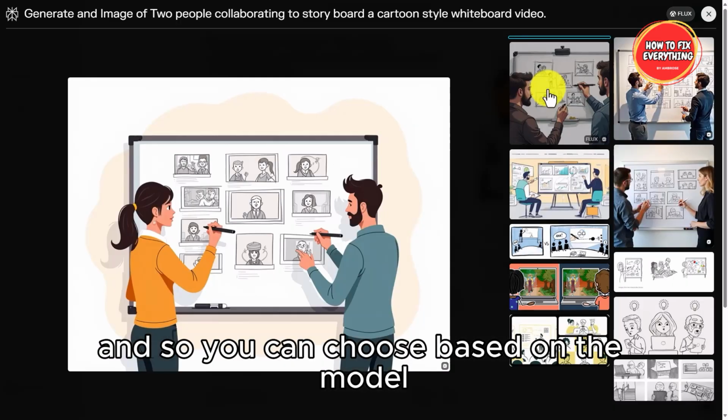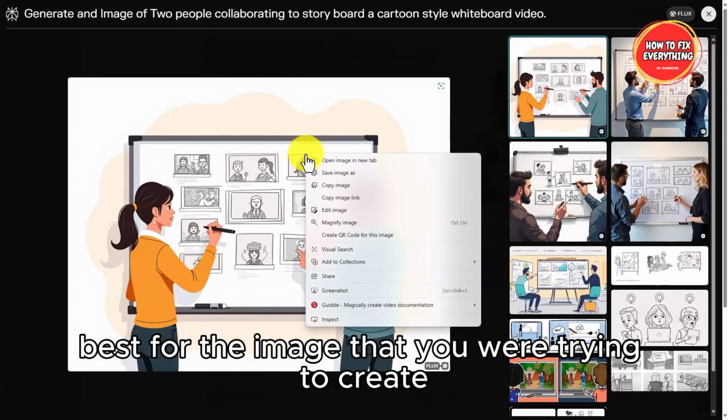And so you can choose based on the model whose style that you like best for the image that you were trying to create.